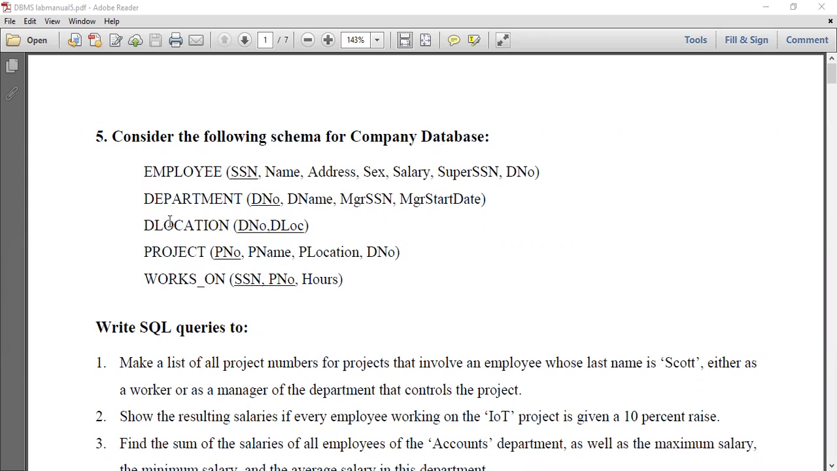In the company database, the following tables are present: employee, in that SSN, name, address, sex, salary, super SSN, department number, and the department table, department number, department name, manager SSN, manager start date. So in department location, D number and D location, project table, P number, project name, location, and department number, works on, SSN, project number, and hours. So in the respective tables, the attributes which are underlined are the primary keys.